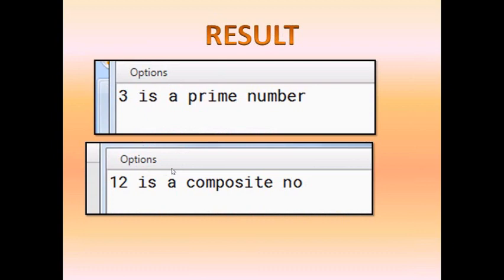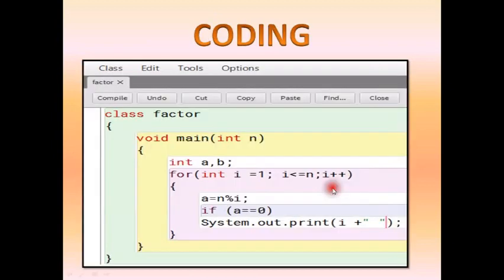We are running a for loop. Then we are checking the divisibility of the number. Similarly, when we see that the remainder is 0, if a equals 0, we print i plus a space. I have put a space so that the numbers are not clumped up and it does not show as one number. So as soon as you enter any number, its factors will be printed.